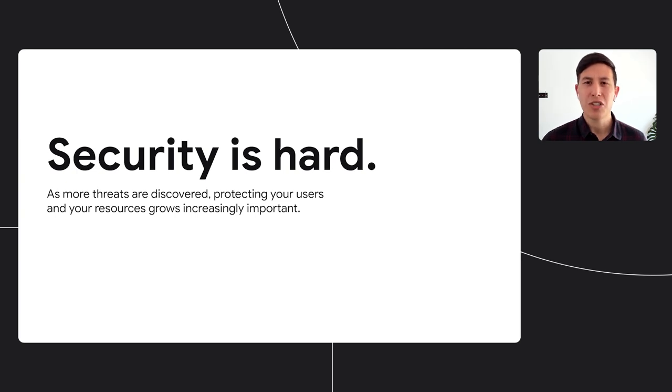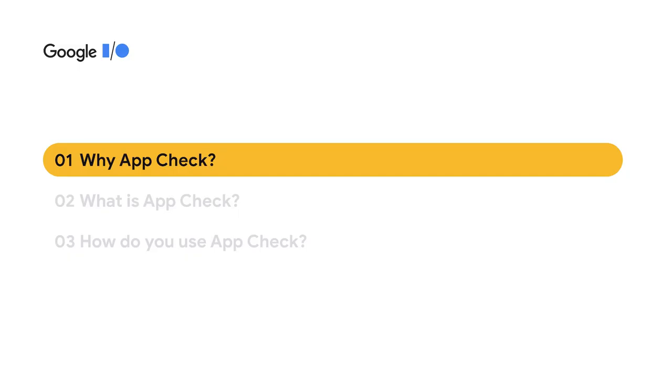But what about access to your resources? It's also important to make sure that only your trusted applications are able to use your backend resources. That's why we'd like to introduce Firebase App Check, a new platform to enhance app and resource security. Let's dig in a little deeper to better understand how Firebase App Check can help.